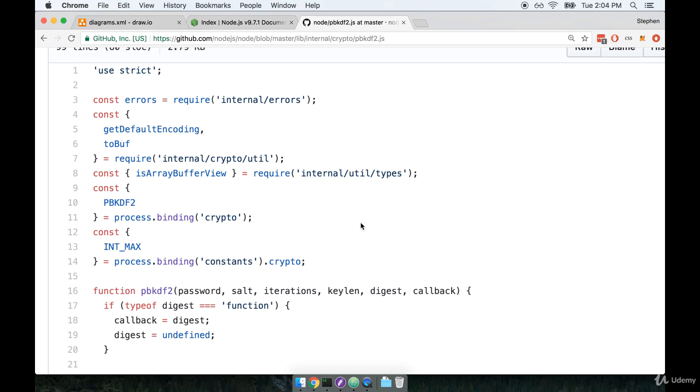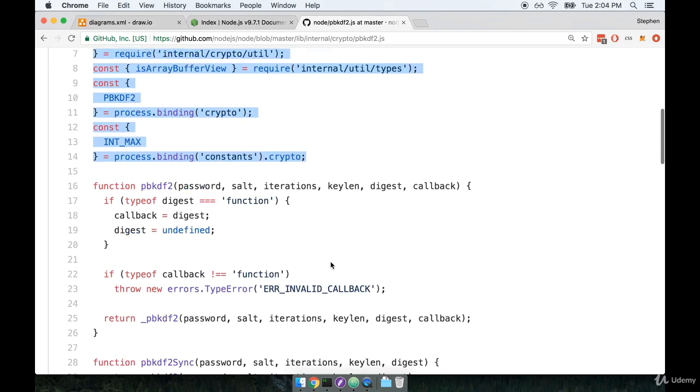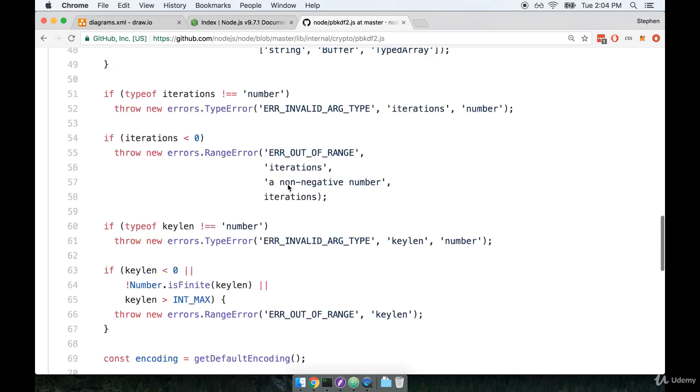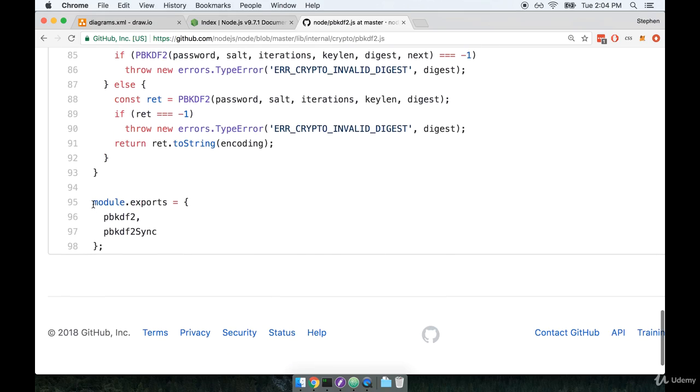You're going to find that the contents of this file looks very much like a JavaScript file that you and I might write. So at the very top, you'll find a bunch of require statements. In the body, you'll find a bunch of function declarations. And then down at the very bottom, you'll eventually see an export statement as well. So here's where the actual pbkdf2 function gets exported from this file.